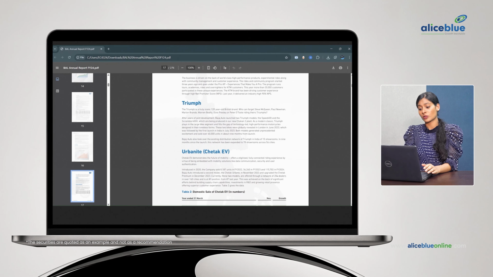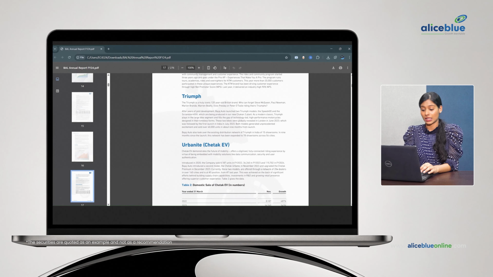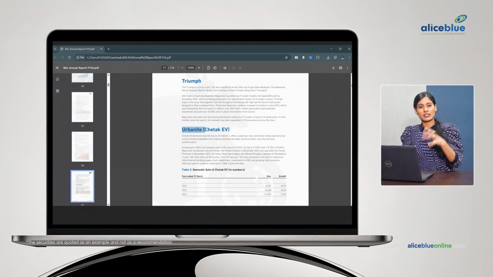Then there is Triumph, which is their collaboration with the British motorcycle company. Then there is Urbanite, which is the remodeling of their Chetak. It's an EV version of their Chetak.